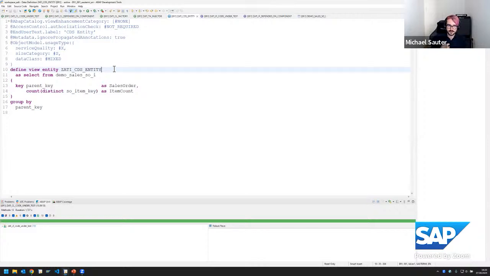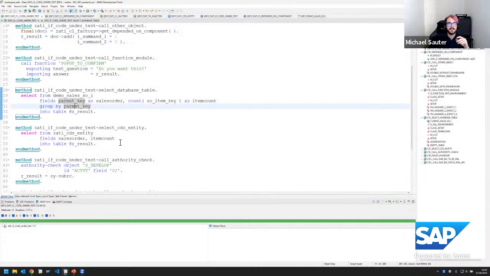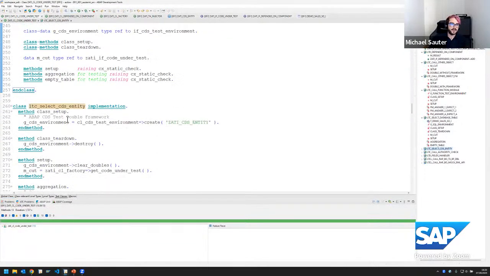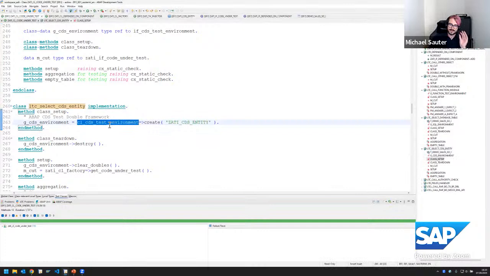So I want to test it the same way. I want to make sure this aggregation logic in this view works as I expected. And for that, I can use something that's called the ABAP CDS testable framework. Again, the same pattern, but here there's a slight difference. In here, we tell the environment, hey, I want to create a double for the following entity. So I'm not saying I want to isolate myself from the following database table, but I just tell the framework, hey, that's the entity I want to check.